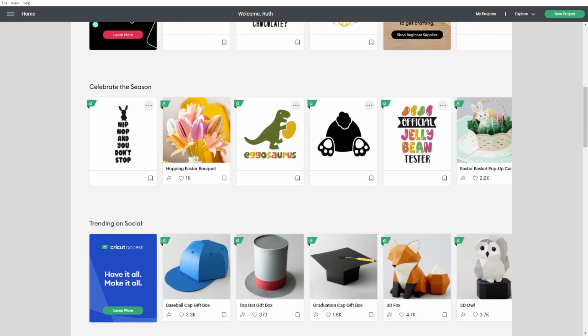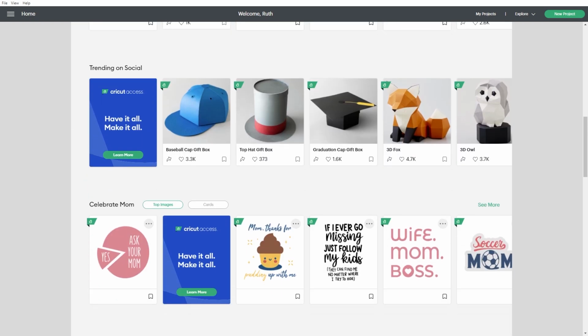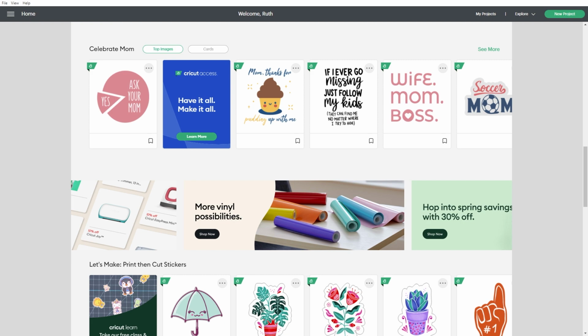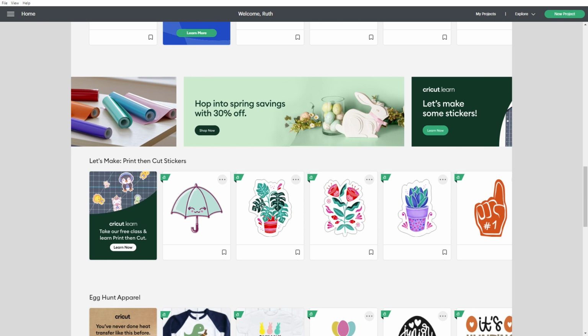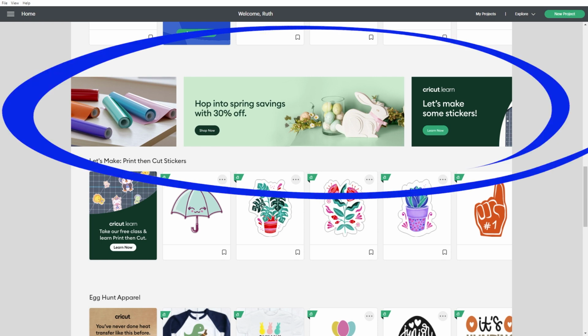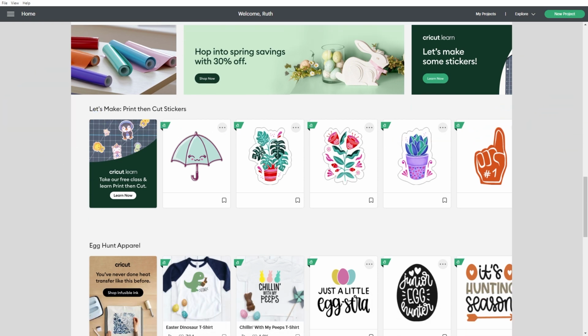You can continue to scroll down to see other themed projects and images. Some of these also have other ways to sort, so look for those options to click on as well. The carousel of ads is down here, so you can still see them, and the community projects.